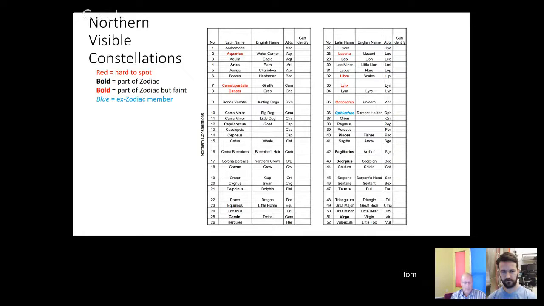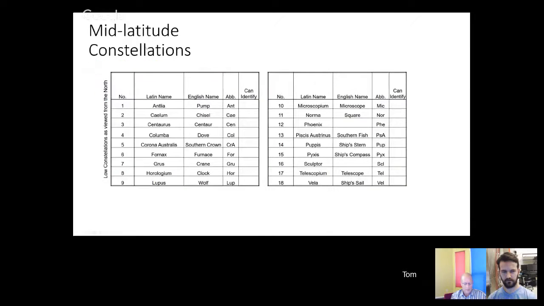can easily recognize. Then moving down to the mid-latitude constellations, there's a set of 18 from the Phoenix area. Some of these are visible, most are not. Suppose if you're on the equator, you could see all of these really easily. Fortunately, the constellation called Phoenix is actually visible from Phoenix, so that's kind of nice.